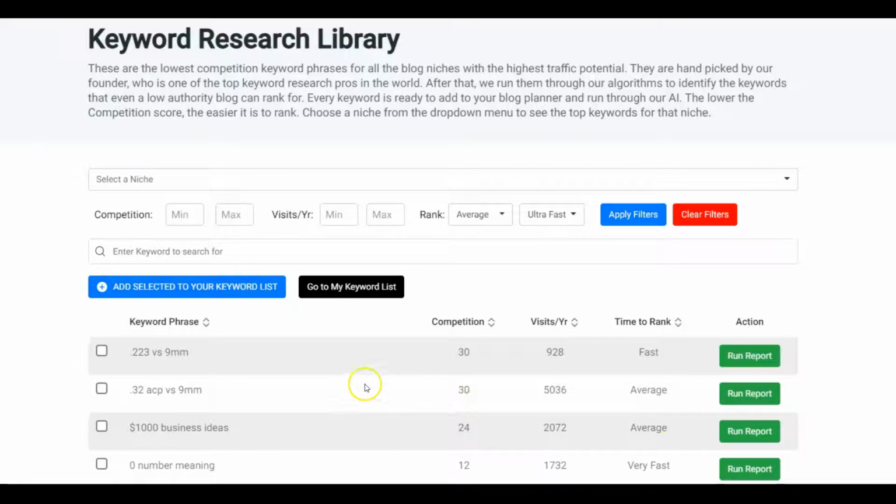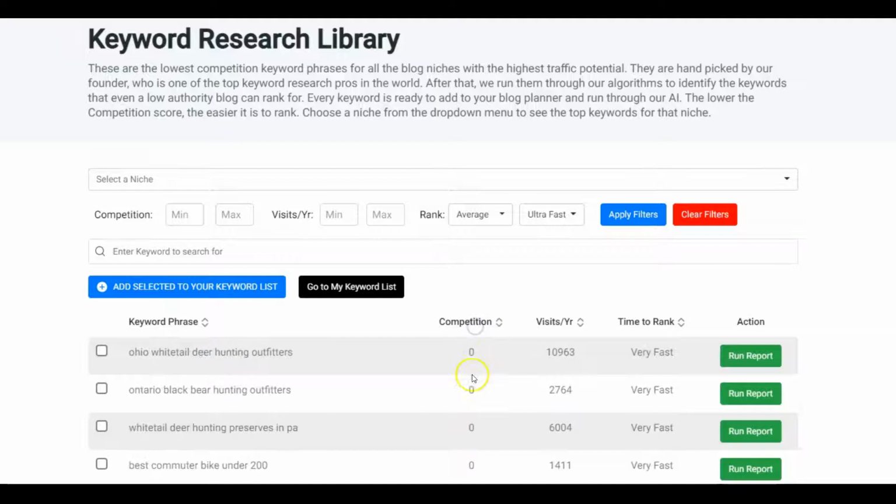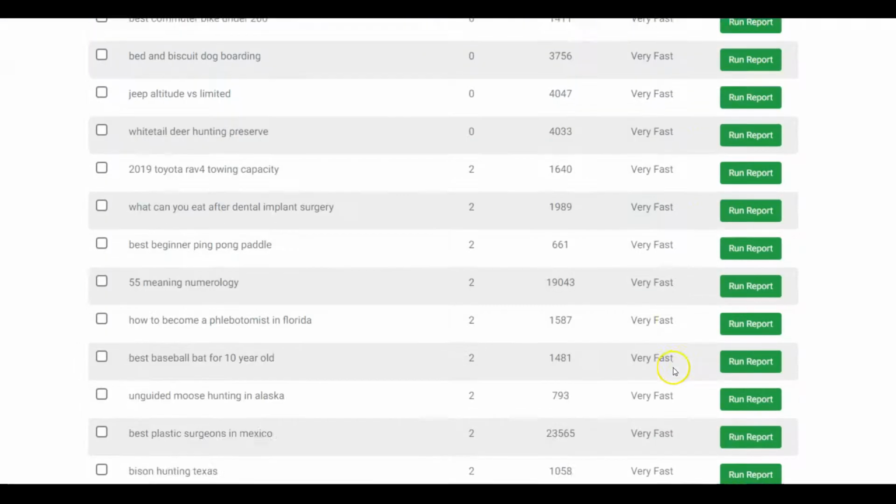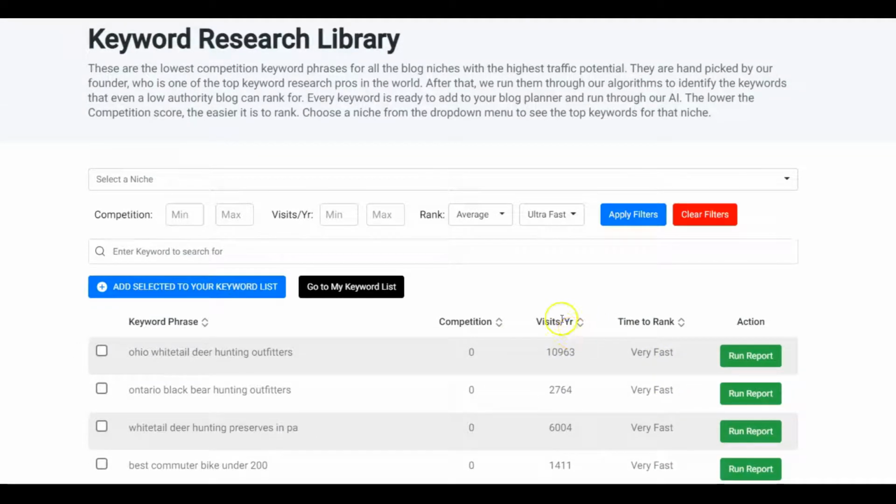But if you're a brand new site, you might want to start by looking at the competition and going for stuff that has zero competition, right? And then time to rank is very fast, and it ranges across all kinds of different stuff. And then this visits per year is what they're estimating, how many visits per year you can get if you're ranked number one. Now, Ohio whitetail deer hunting outfitters, right? That keyword would be a really, really good keyword to go for.